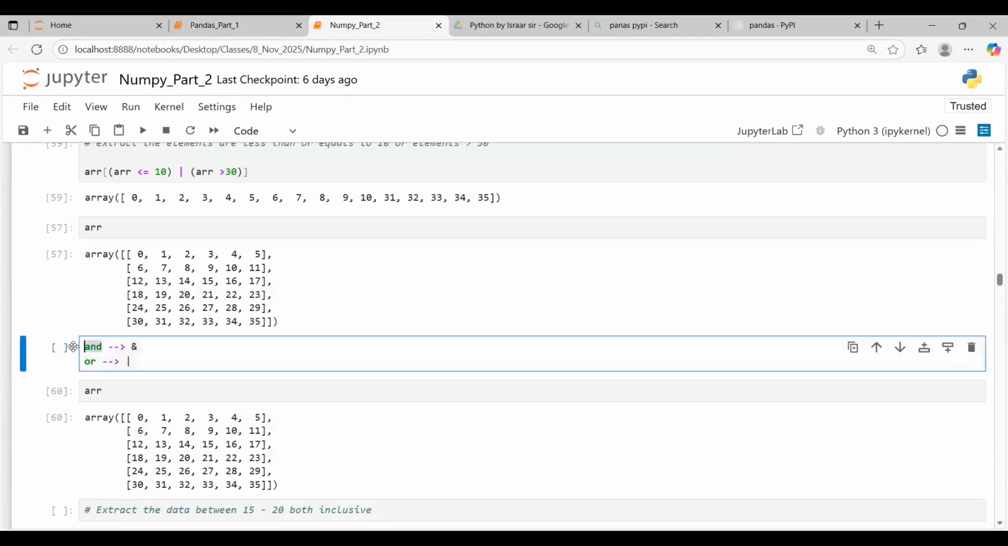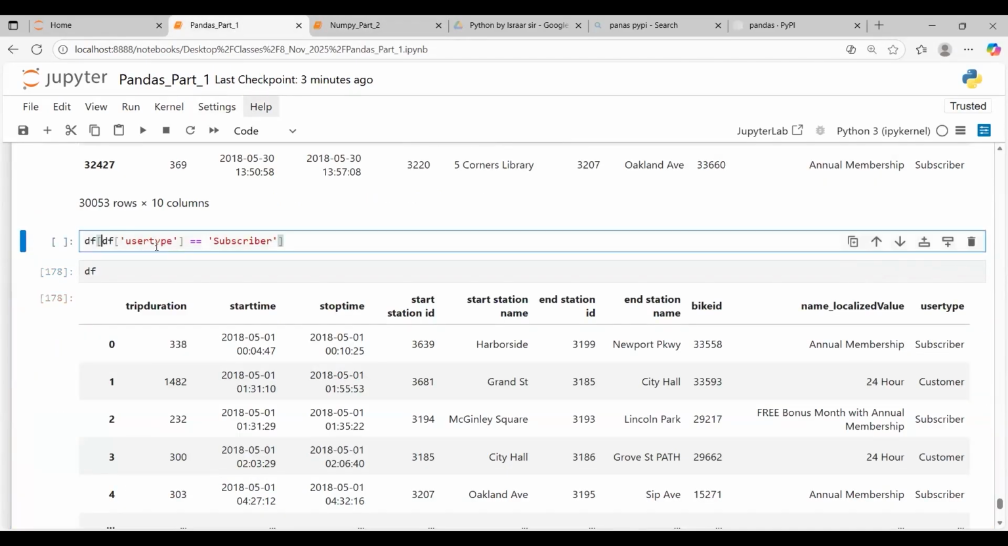Do we use 'and' and 'or' words in case of and? No, right? So we use the symbols. Why are we using the symbols instead of these words? Because Python supports the C language, yeah. Right. So you can pass not just one condition, literally like this, where user type is equal to subscriber.